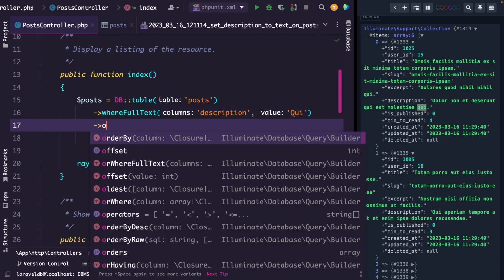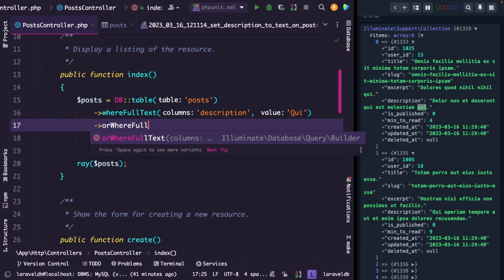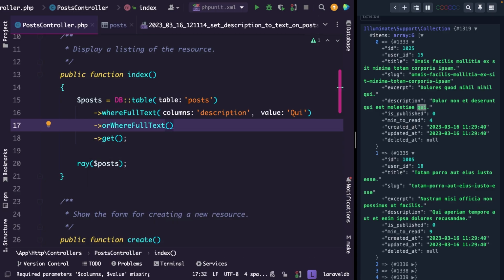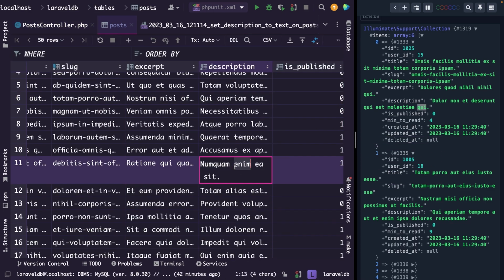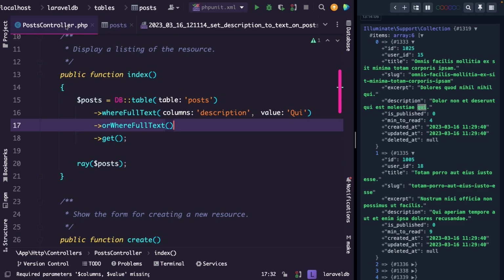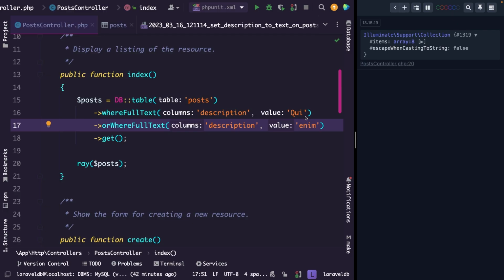Alternatively, we could chain the orWhereFullText method to it as well, which works in the same way as the orWhere method, but we're basically going to check for 2 words. So let's open the post table once again, and let's say that we want to search for ename. So we're going to search on the column description on the value of ename. You will see that 8 rows have been retrieved.